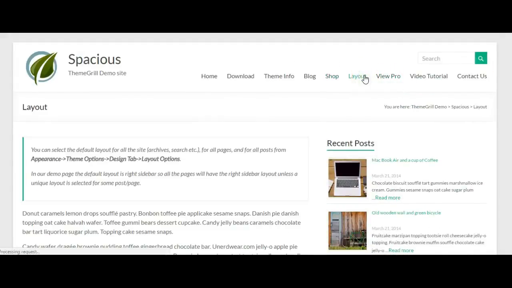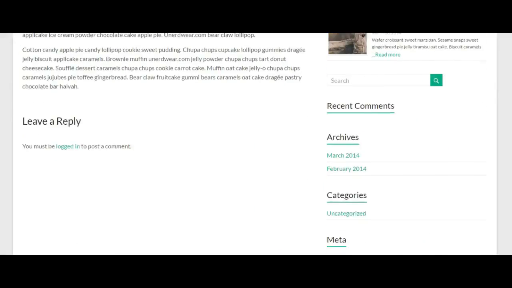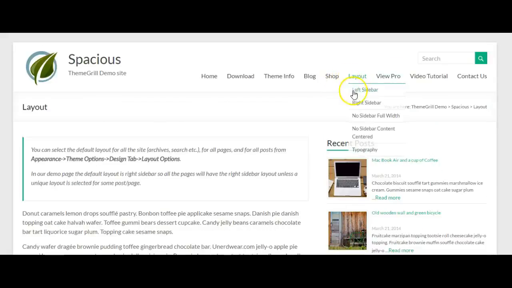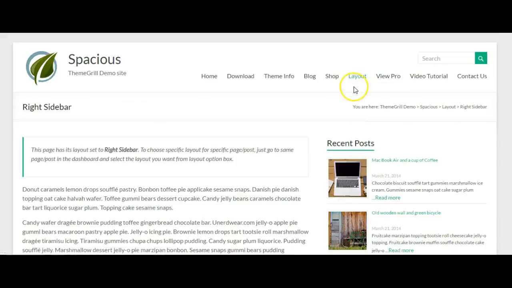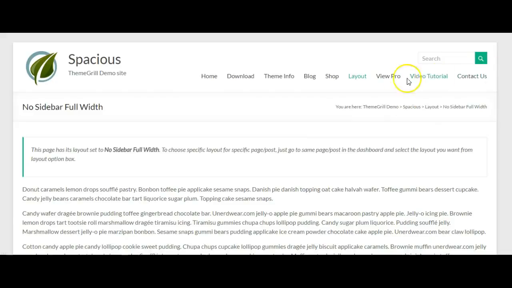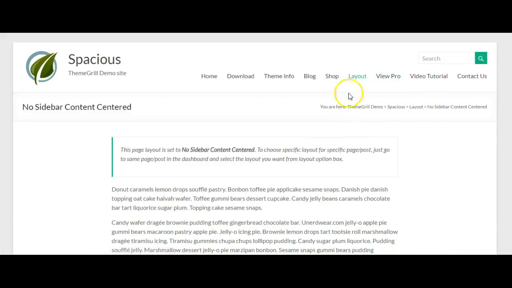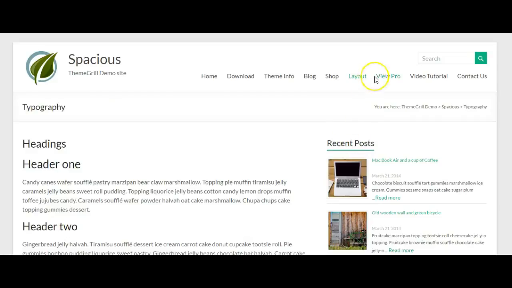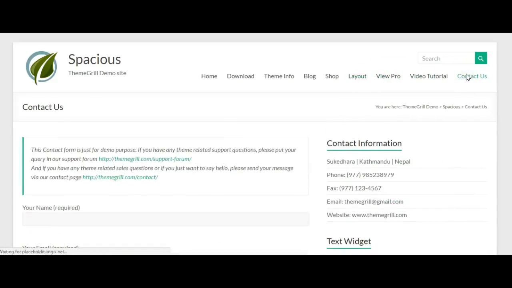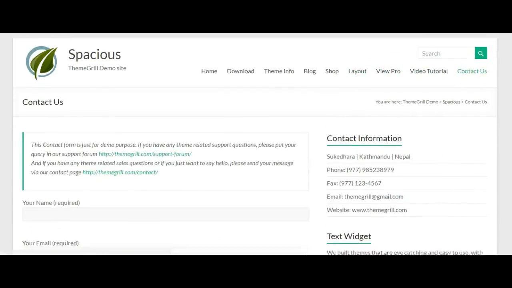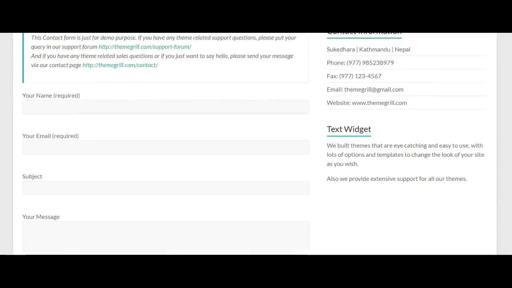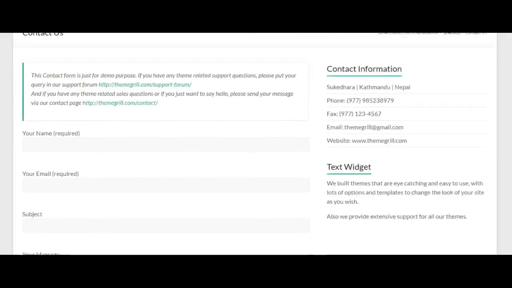As it relates to layout, there are several different ways you can set this up. You can look at the right sidebar, left sidebar, no sidebar, full width, and so forth. Contact us page looks like this. So this is what we're going to integrate on our site.